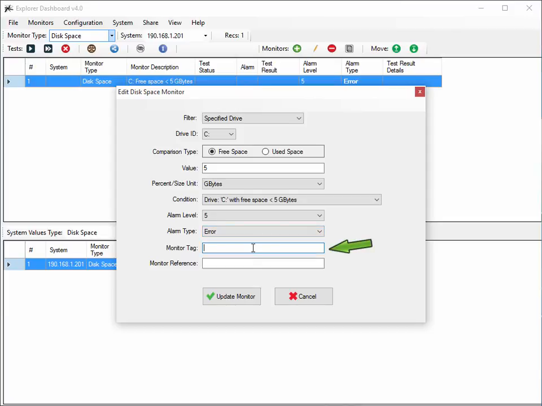Monitor tag is used to specify tags to be associated with the monitor. Multiple tags need to be separated by a semicolon. This field allows users to search for a monitor tag in the test results.